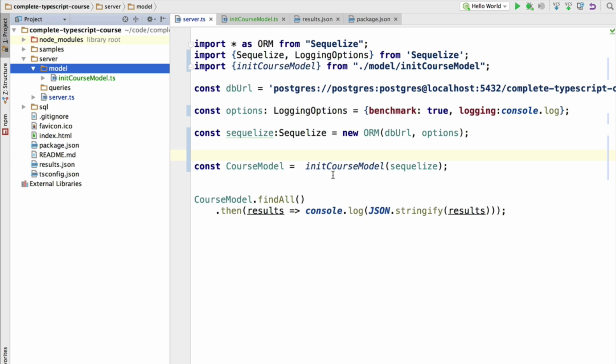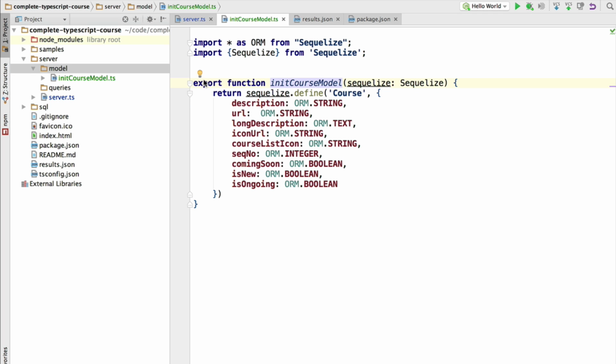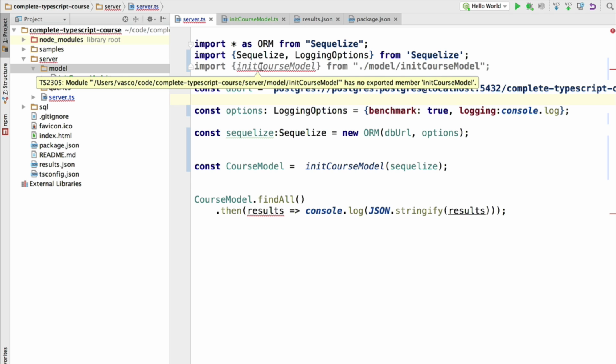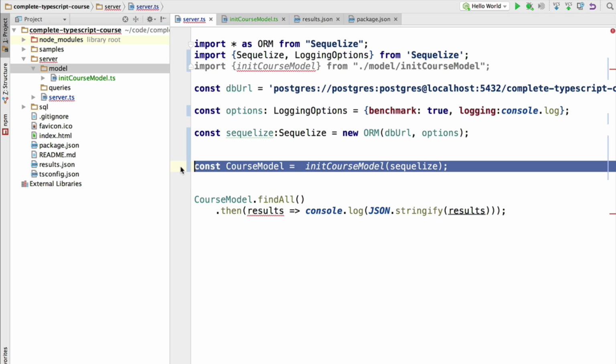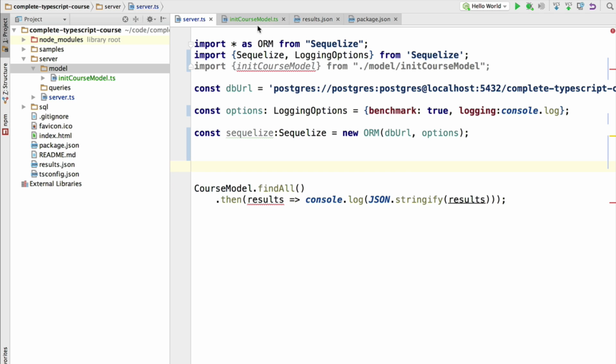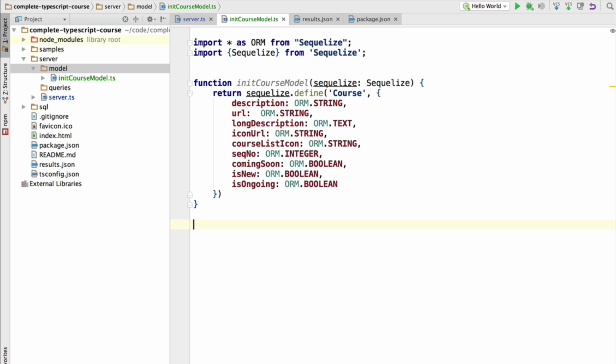But we could take this one step further. Let's say that instead of exposing the init course model function, we're going to make it private to this file. Now we will get an error saying init course model has no exported member. So what we can do is make this variable part of the module. Let's move this inside this file, const course model. We are going to export it, so we can also export constants.